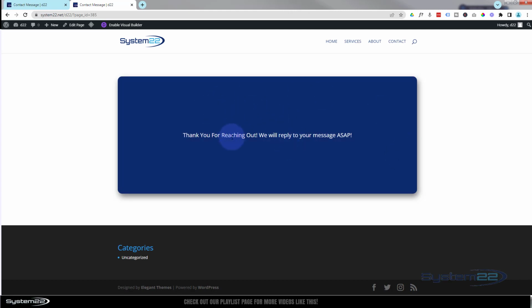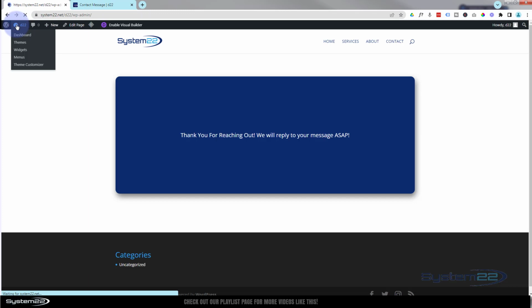Now that's a lot more interesting than the generic bit of text that pops out there. And of course, once you refresh the page, it'll go back to the contact form again. For anybody that wants to put that code inside the additional CSS panel, I'll show you how to do that. Let's enable the Visual Builder again. While that's enabling, I'm going to go down to my dashboard. Let's go to the dashboard over here.